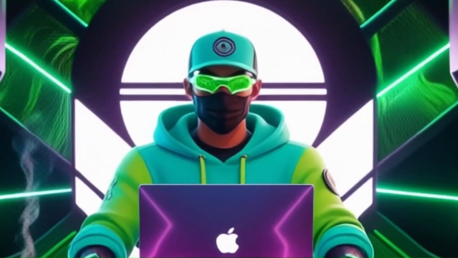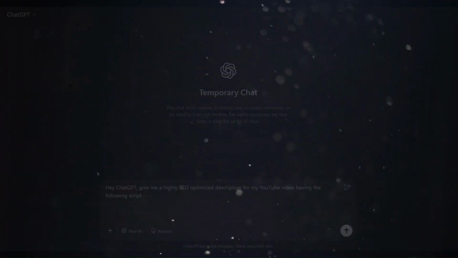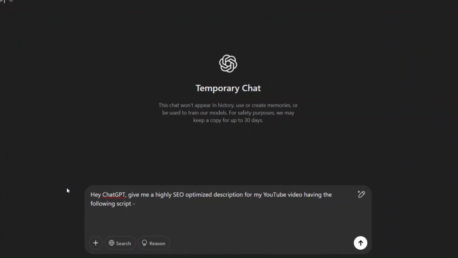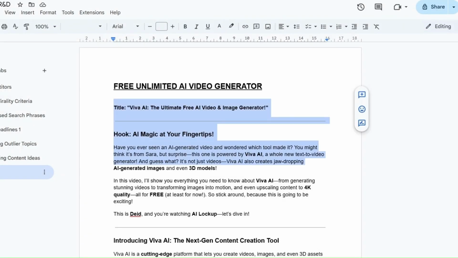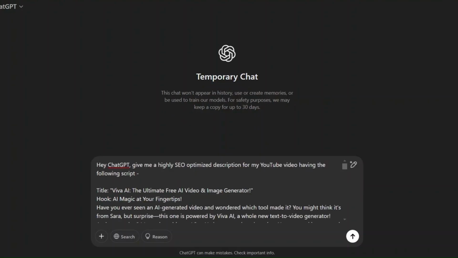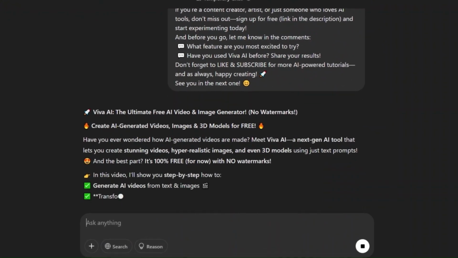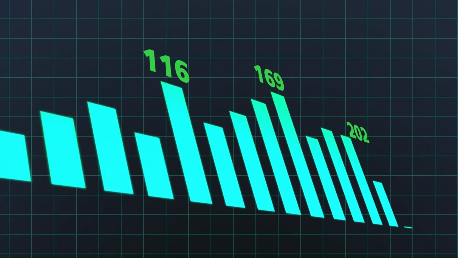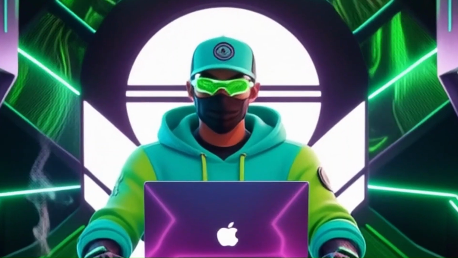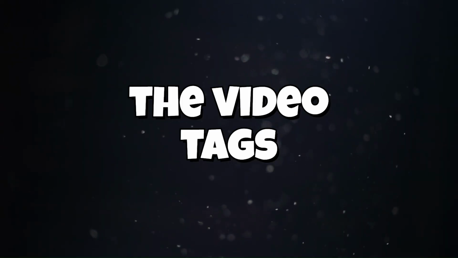Now, for the third important element, your video descriptions. For the video description, go to ChatGPT and give this following prompt. Hey ChatGPT, give me a highly SEO optimized description for my YouTube video having the following script. Then copy the video script you generated earlier and paste the script in the prompt box and press enter. ChatGPT will give you a detailed, highly SEO optimized description for your video that will increase your chances of virality like crazy.